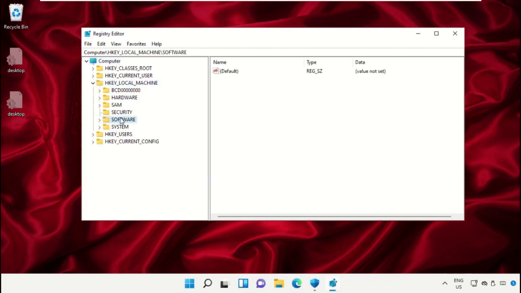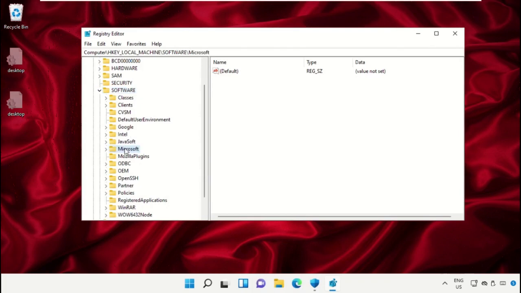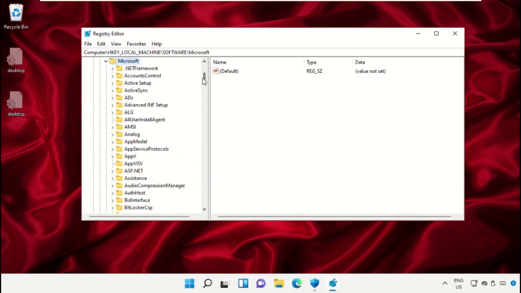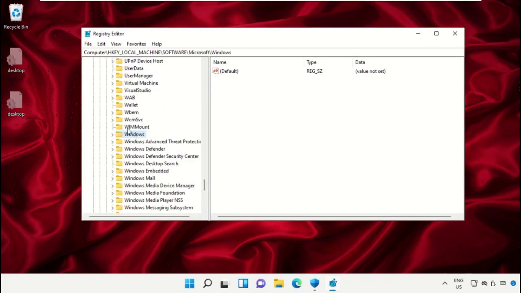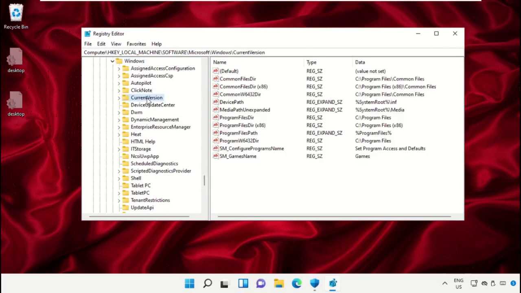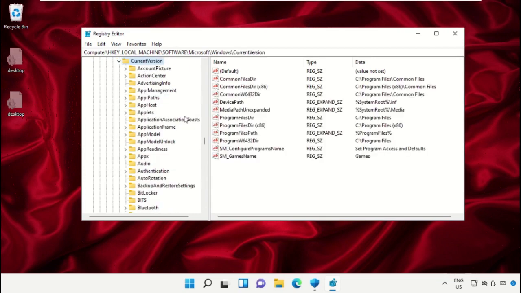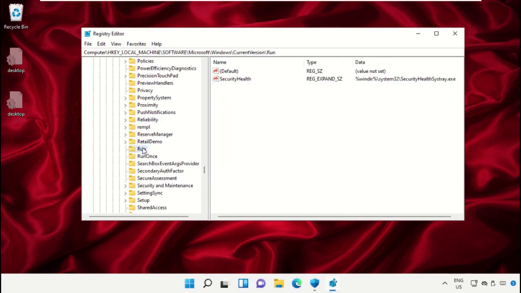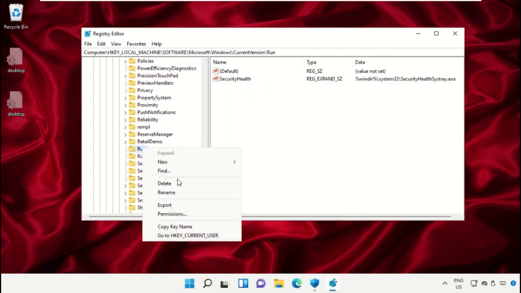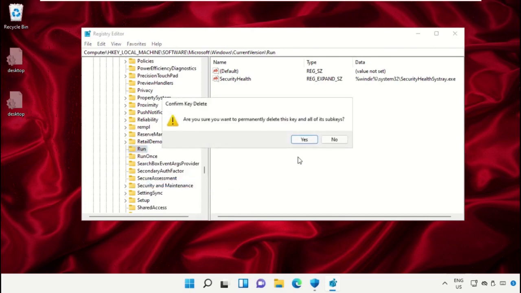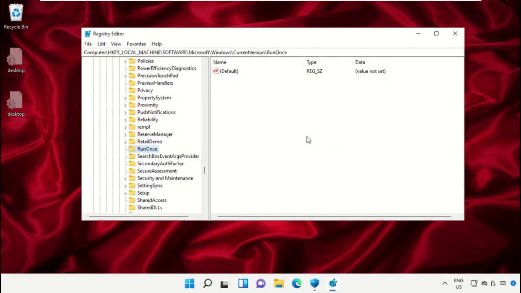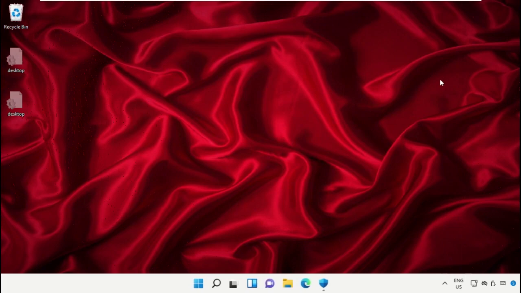Expand HKEY_LOCAL_MACHINE, then expand Software folder, expand Microsoft folder, scroll down and expand Windows folder, then go to CurrentVersion and scroll down, select one folder, right click on it and just click on delete it. Select as. Now close this window.